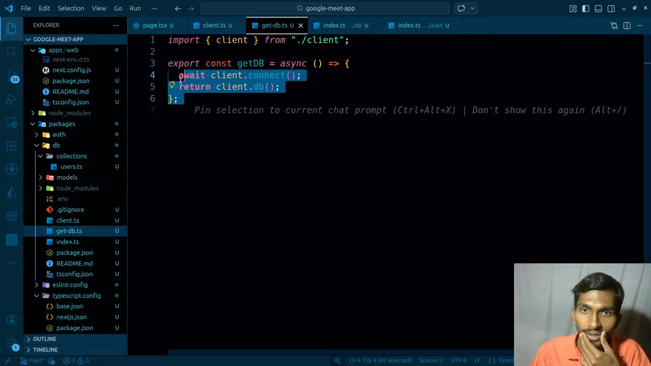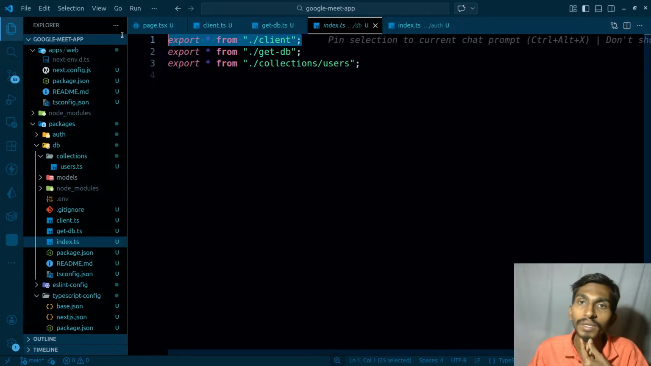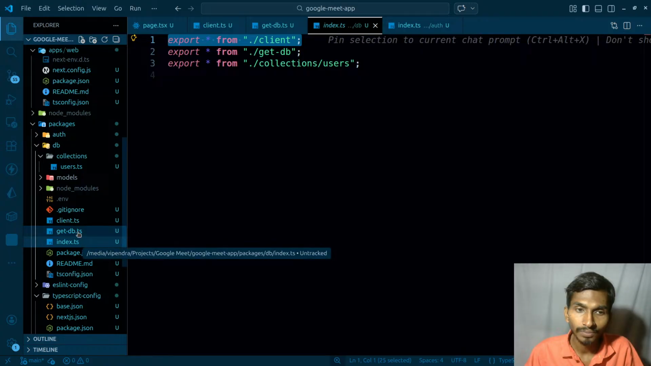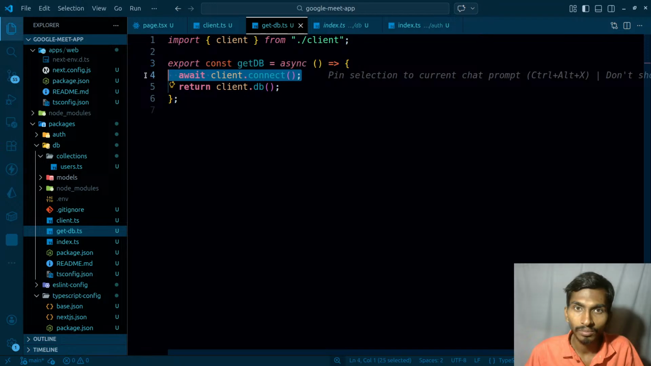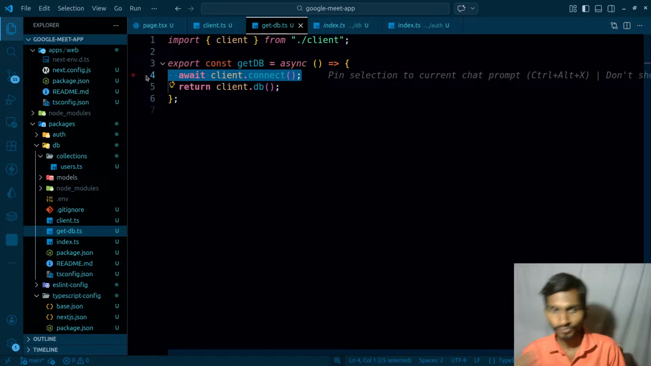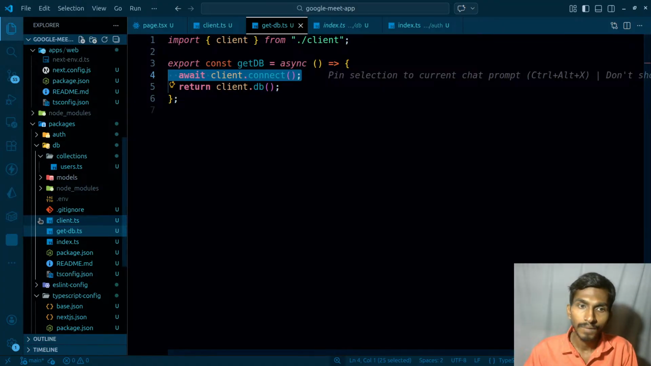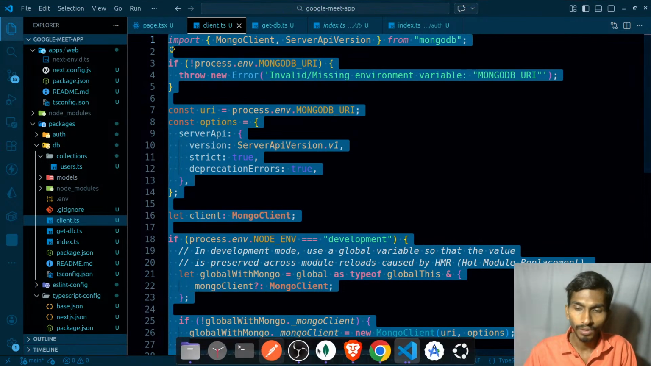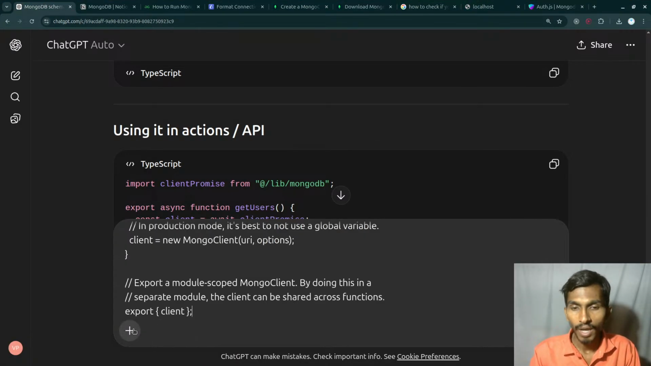Get DB. From the DB I'm returning the database, and from index TS I'm returning everything. That simply means I'm even returning the client, so I can connect to it directly, and that is right. So client dot connect, but connecting to it again, just a minute. I have this client. Okay, got it. I have this client already.